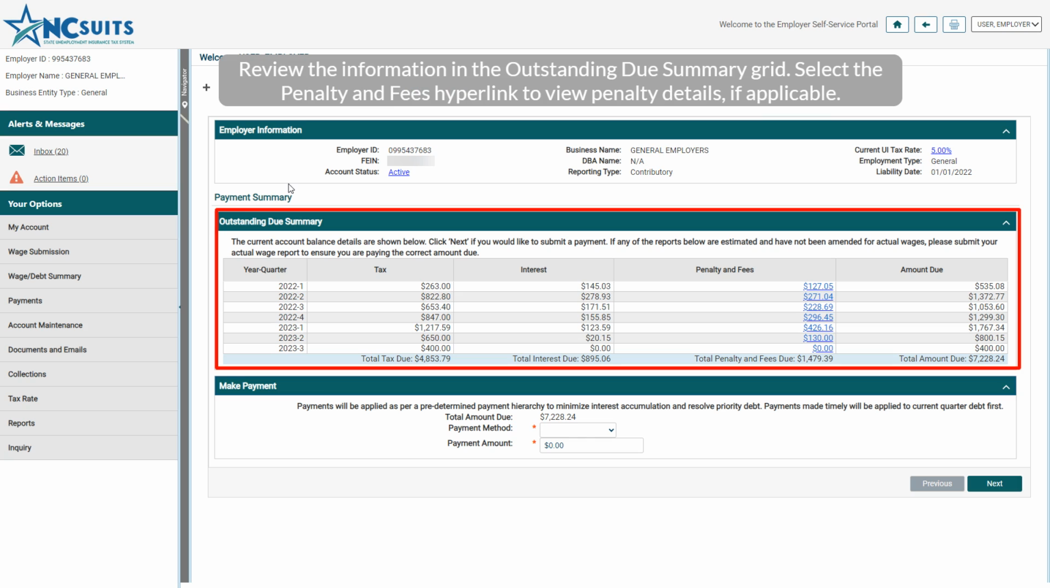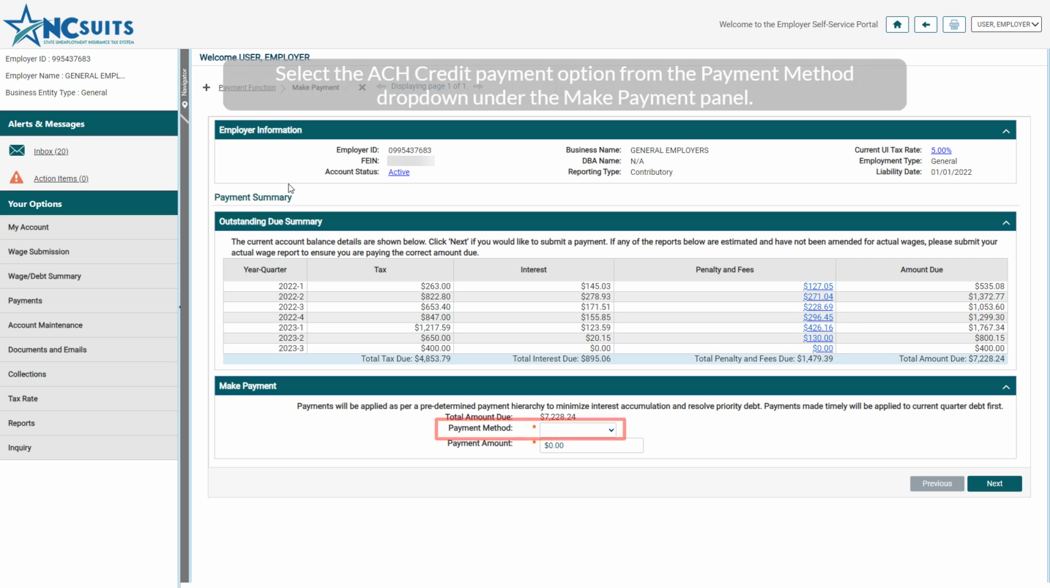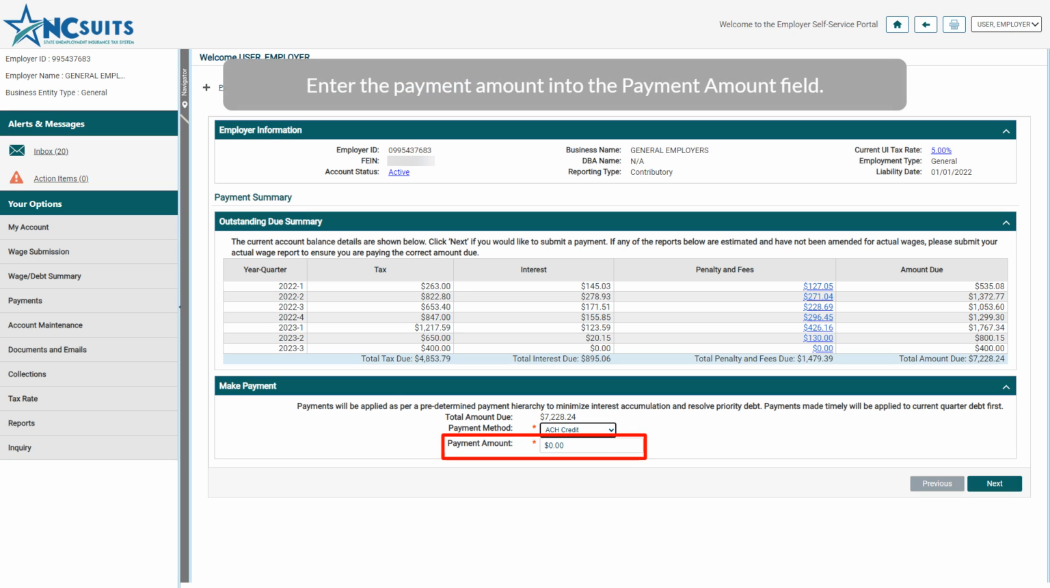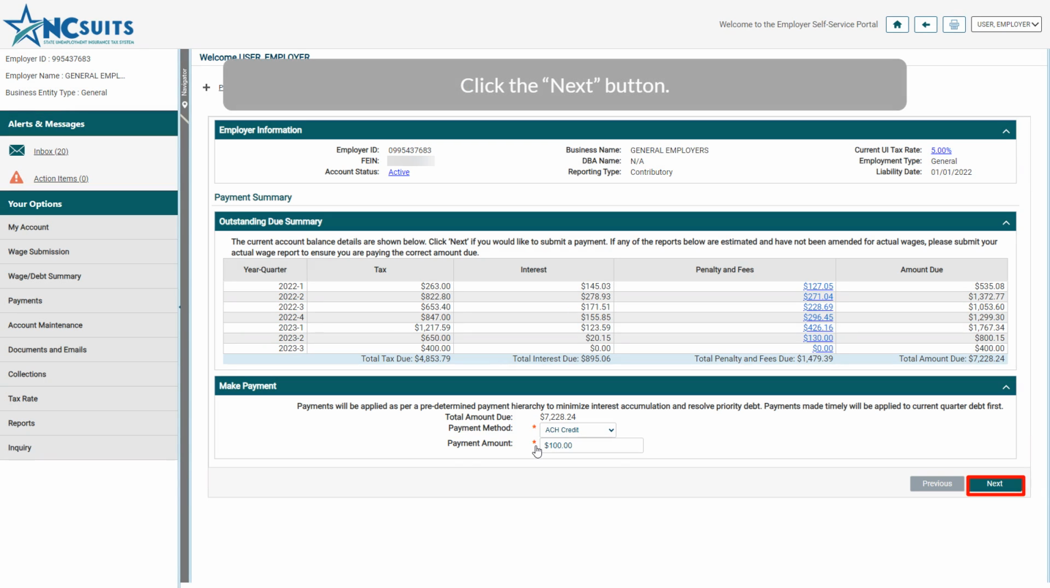Review the information in the Outstanding Due Summary grid. Select the Penalty and Fees hyperlink to view penalty details, if applicable. Select the ACH credit payment option from the Payment Method drop-down under the Make Payment panel. Enter the payment amount into the Payment Amount field. Click the Next button.